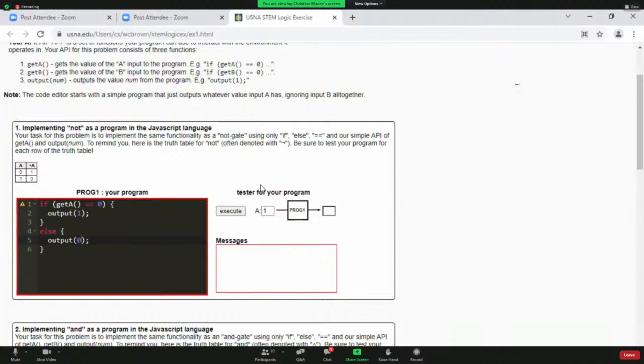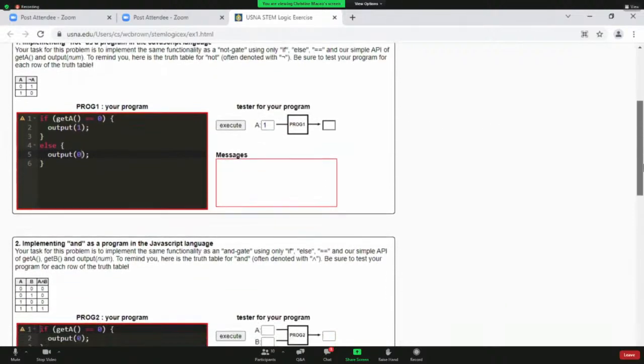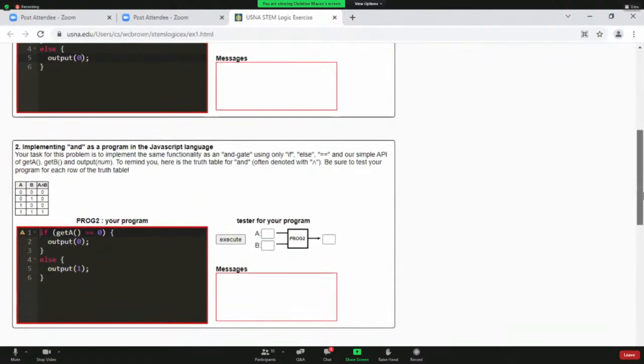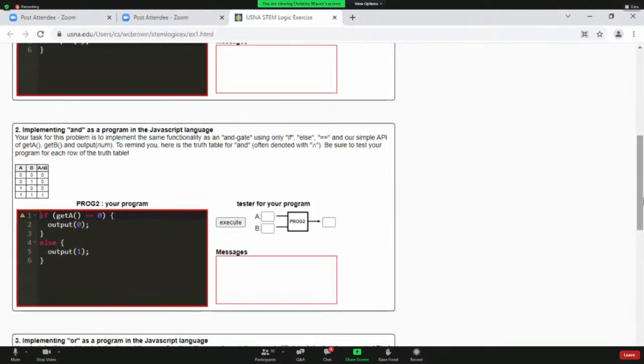All right, I only have a couple minutes left, so I want to scroll down a little bit and show you what else is on this page. Implementing and using the AND table over here. So this is the AND truth table. This time, we won't have time to go over it, but again, you'll have access to this website, so you can certainly try it.